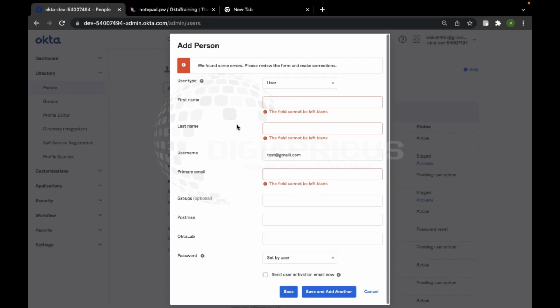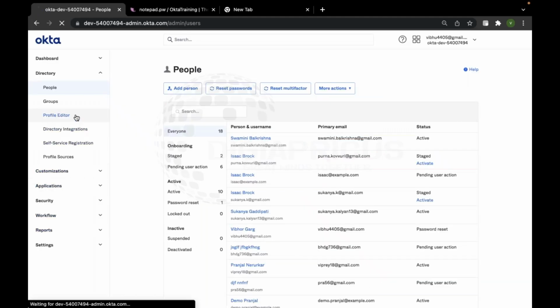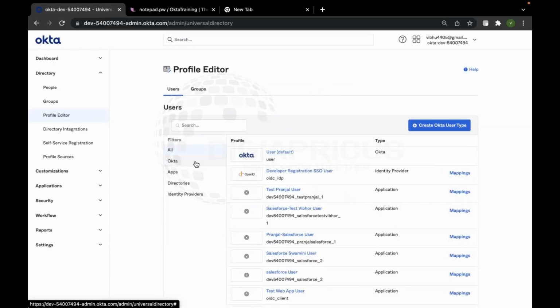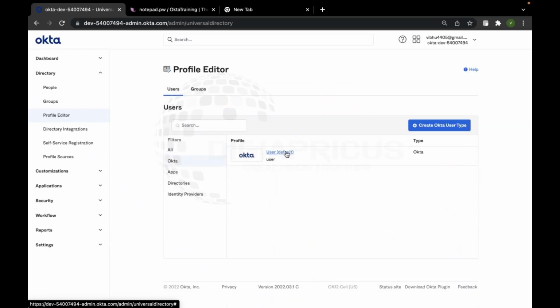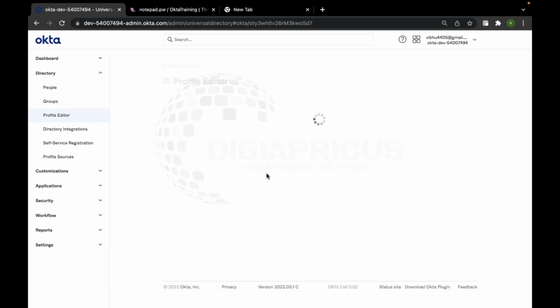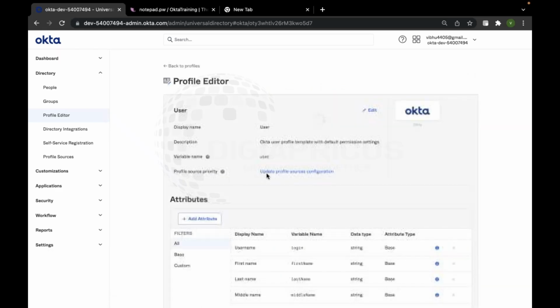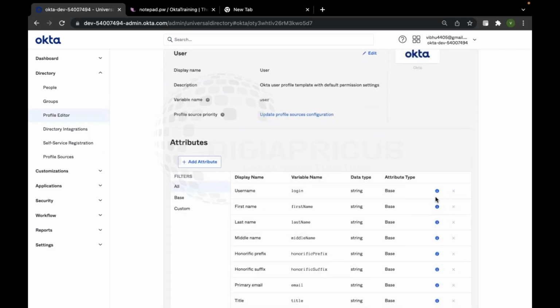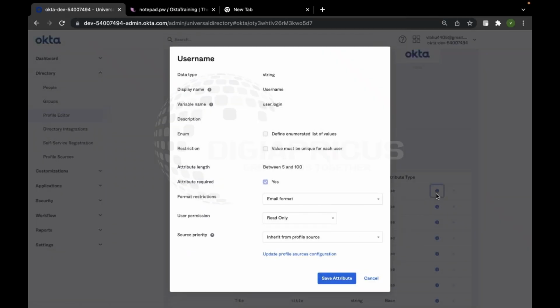and I don't give this, I won't be able to save the user. What fields do I have as mandatory? First name, last name, and email. So that's why these 4 attributes are mandatory for us. If we do not have these 4, we cannot create a user here in Okta. So if we want to make an attribute not mandatory, then first name and last name we can just go ahead and make not mandatory.